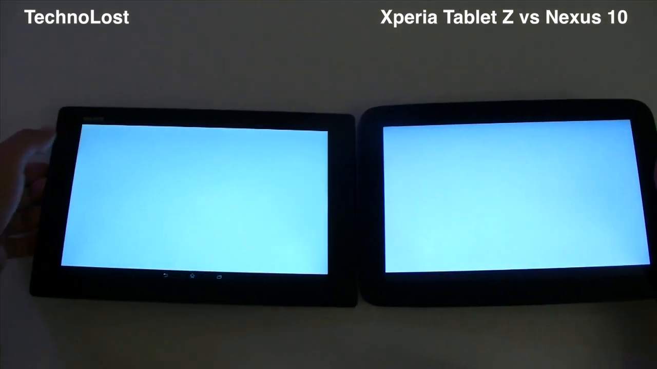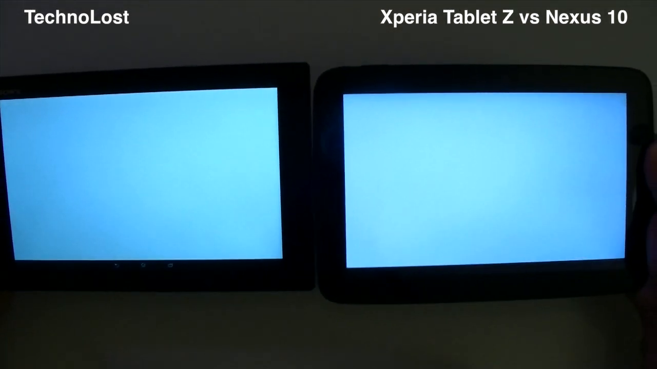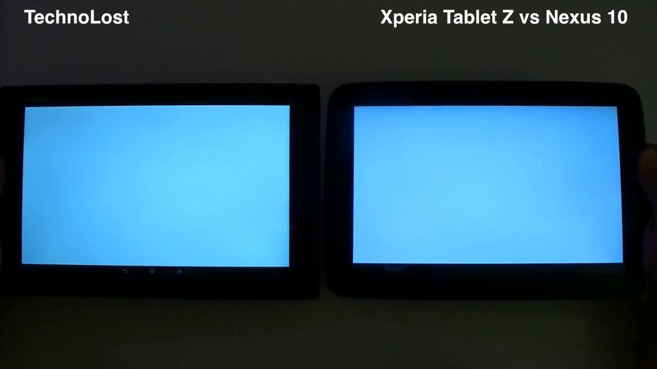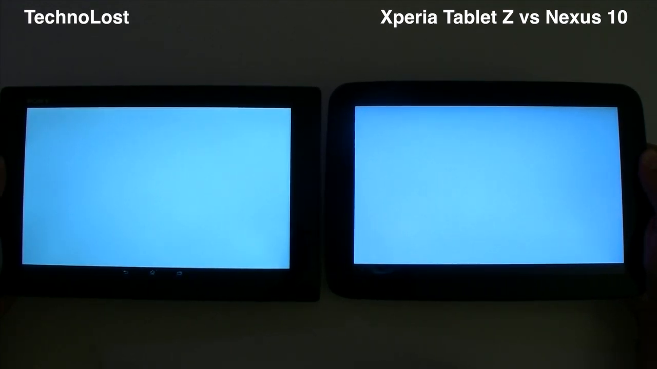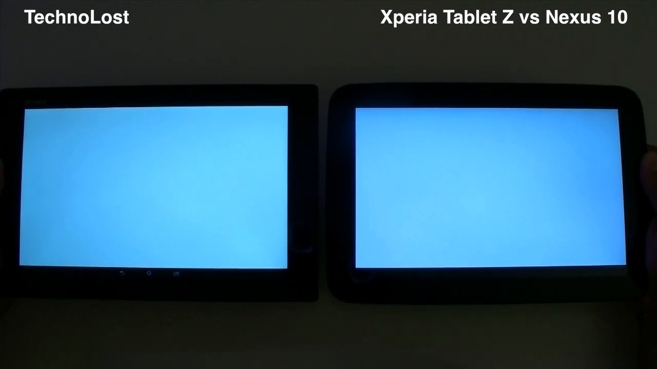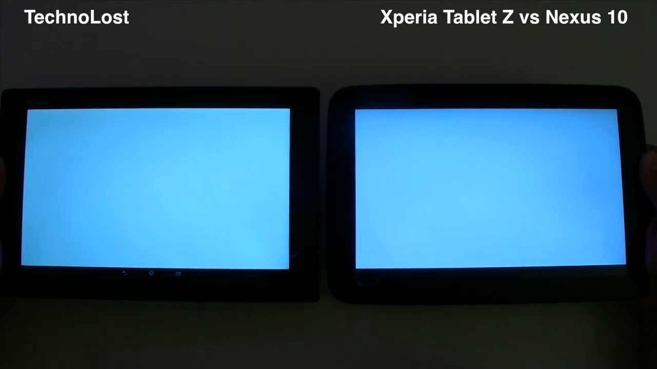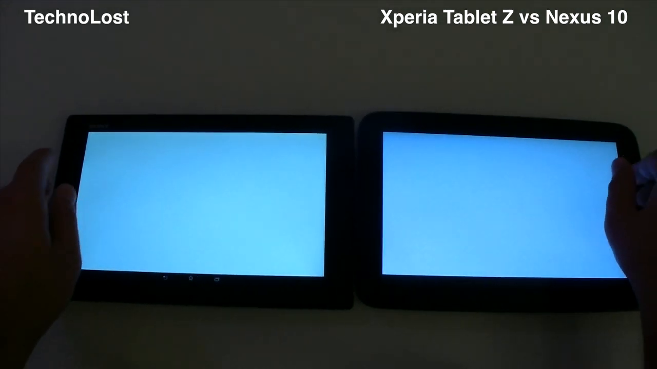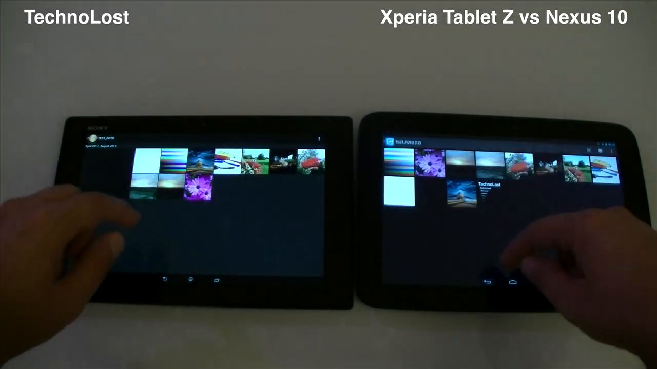So the Nexus 10 is a little bit colder as far as display white temperature is concerned, while it's a little bit warmer on the Sony Xperia Tablet Z. I don't know if you can appreciate the difference using this camera, but I hope so. Anyway, believe me, the Sony Xperia Tablet Z is a tad warmer than the Nexus 10.